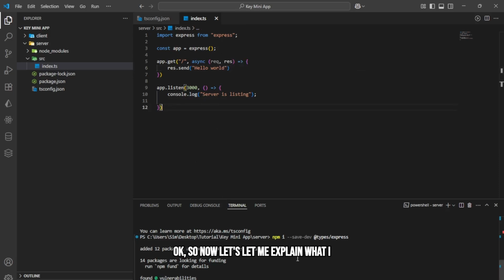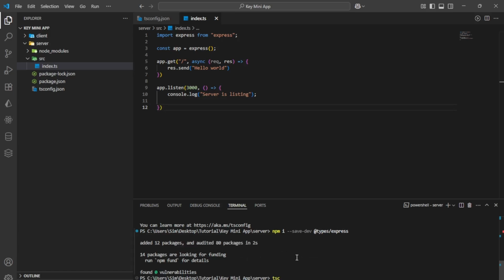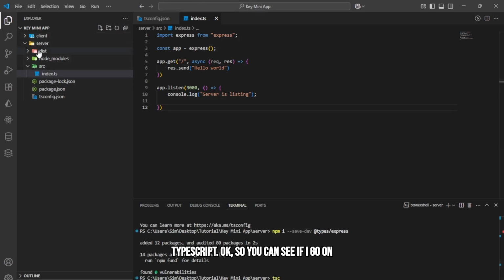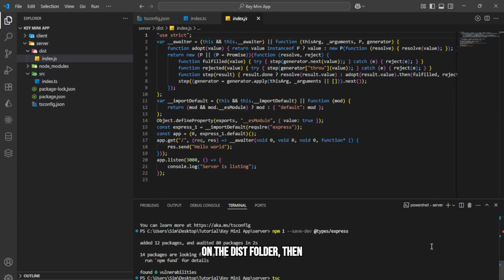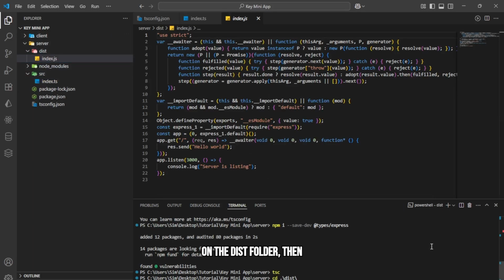Now let me explain what I made. First of all, when I run that server, what happens? I just export or build that TypeScript. If I go to the dist folder, you can see the same code in JavaScript. Now I go to the dist folder, then run node index.